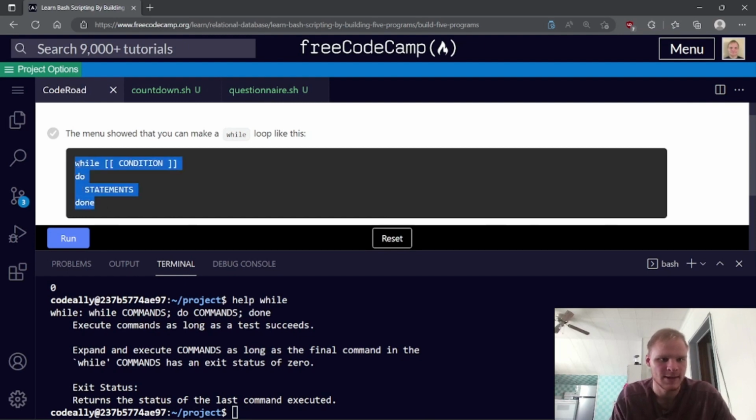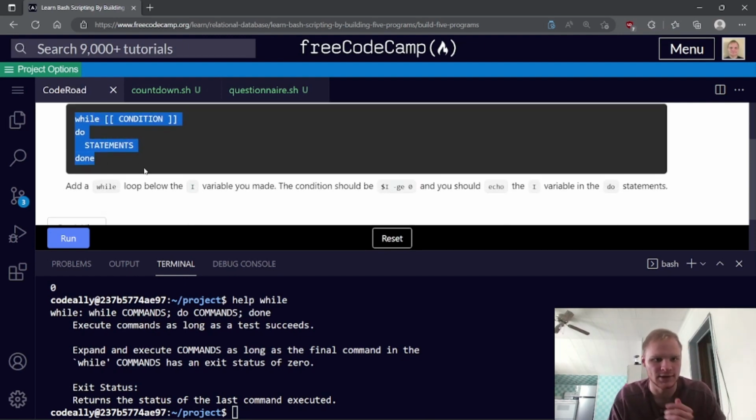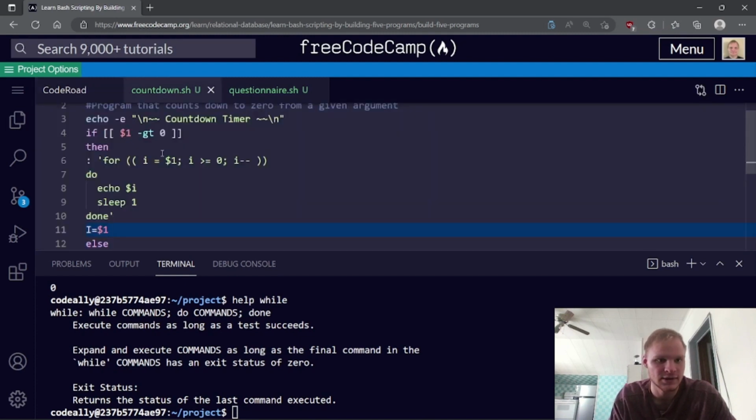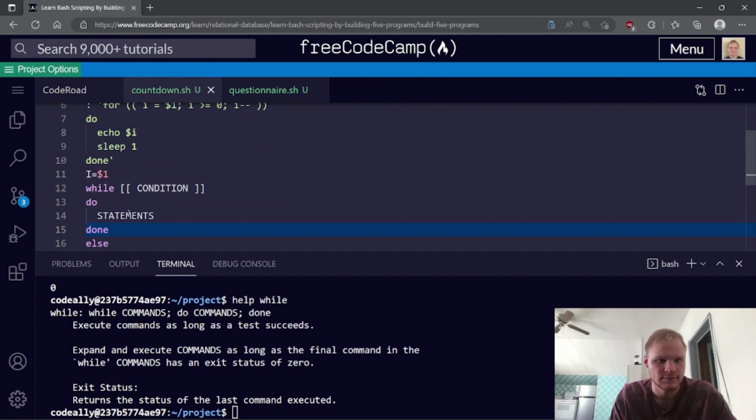Okay, cool. The menu showed that you can make a while loop like this. Yep. And let's add a while loop below the I variable you made. The condition should be I greater than 0, and you should echo the I variable in the do statements. All right. So condition I -ge 0, and then echo $I like that. That should work.